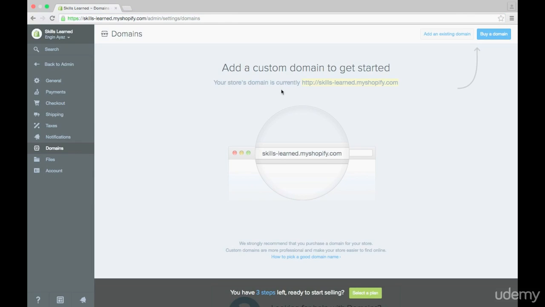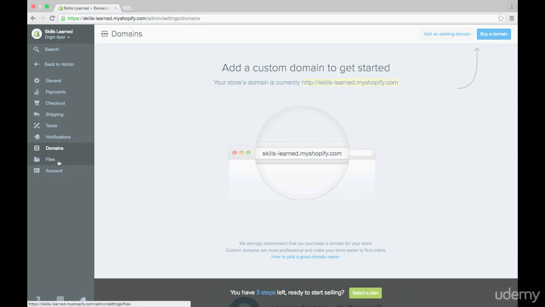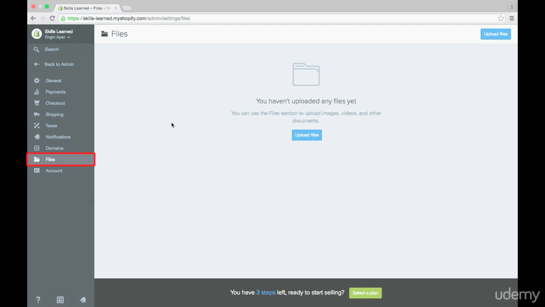As soon as you can, you're going to want to change your shop name from this one that Shopify already gives you to a more professional and clean-cut looking and sounding domain. So I might want this to be skillslearned.com, no hyphen, no .myshopify. The next option is to select files. When we click on files, this is where we can upload all the images and videos and other documents that are related to the products that we're selling.